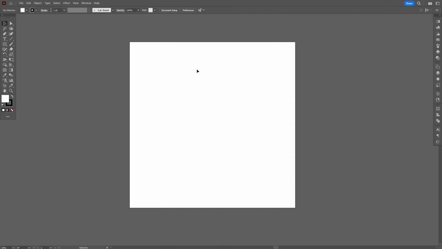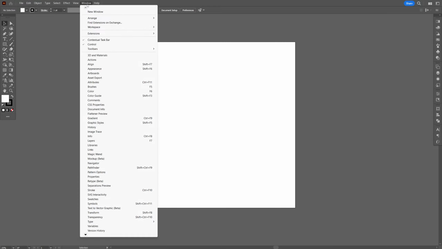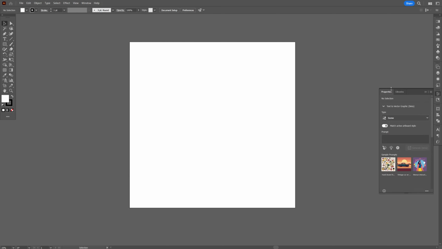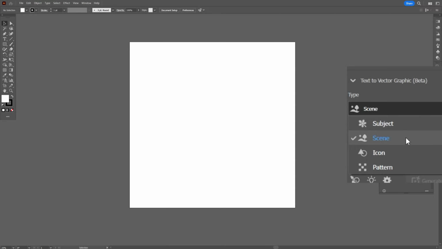Okay. First off, let's learn where we can find the new text-to-vector tool. Now, if your layout in Illustrator doesn't match mine here, you can simply go to Window and down to Properties to pull up the Properties tab, and this is where we're going to see the new tool. Now, there are a couple of options to select here. We're going to start off by testing out the Scene Generation option.